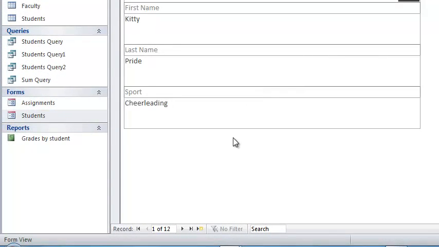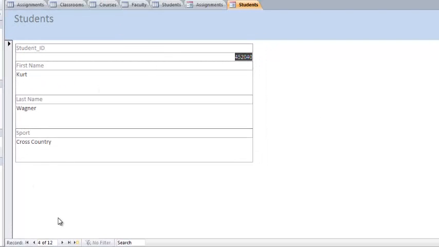Here's another example of the forms. These are every single one of the students. This is just going through the students table, and it's pulling out their first name, their last name, and the sport that they're in. If we want to make a new record, we can create a fake student ID. And then insert all the fields of the table.